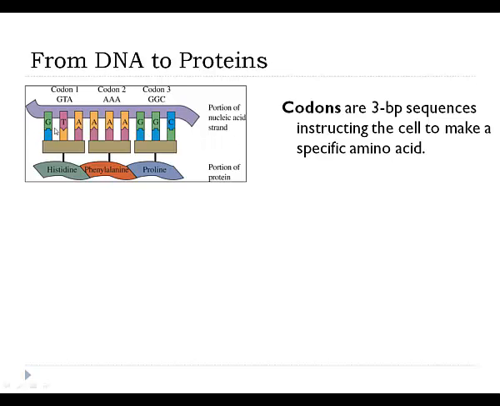So the sequence GTA tells the cell to make histidine, and the sequence AAA tells the cell to make phenylalanine, and the sequence GGC tells the cell to make proline and to hook these guys to each other. So make a histidine, hook it to a phenylalanine, hook it to a protein. That's what codons do. Why are they in 3s?